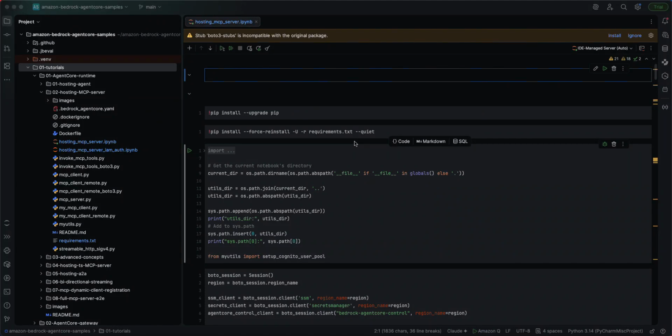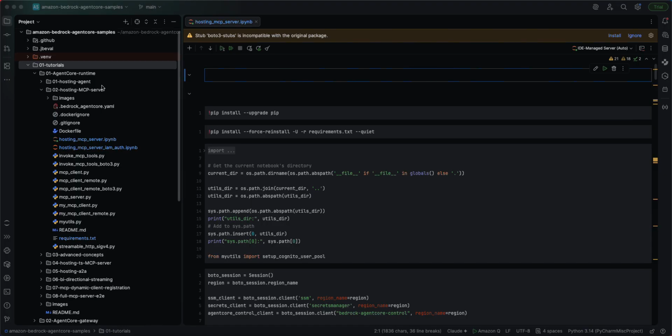Okay, we're back with our Amazon Bedrock Agentcore samples, and we are focusing on Agentcore Runtime, and we're creating a playlist going through all the tutorials. So we did the hosting agent using Strands last video. Now we're going to look at hosting an MCP server. So let's see how we should approach this.